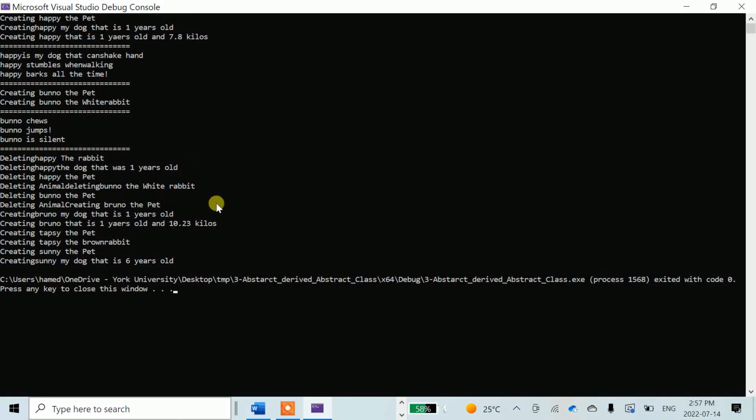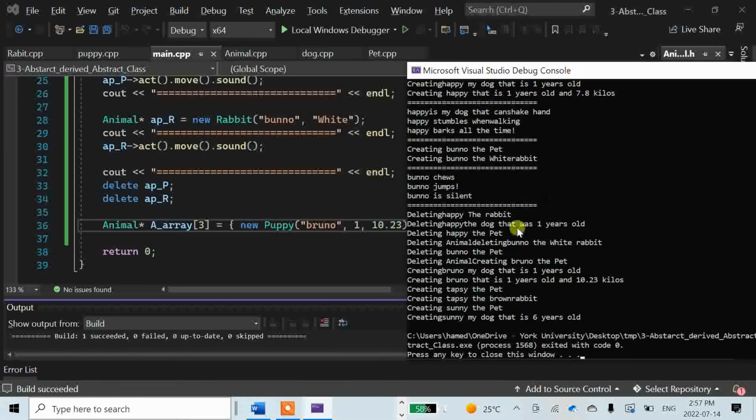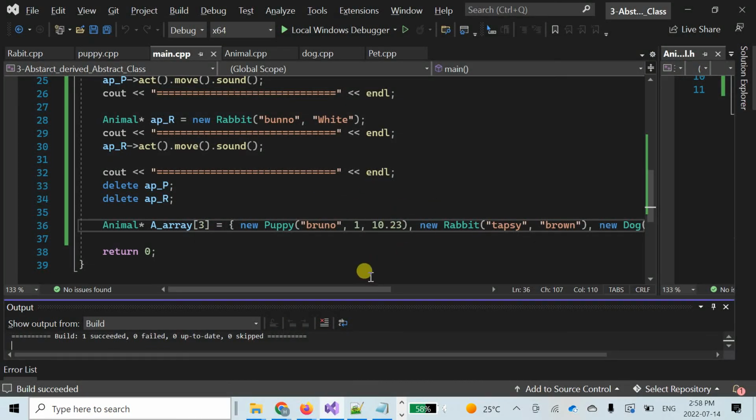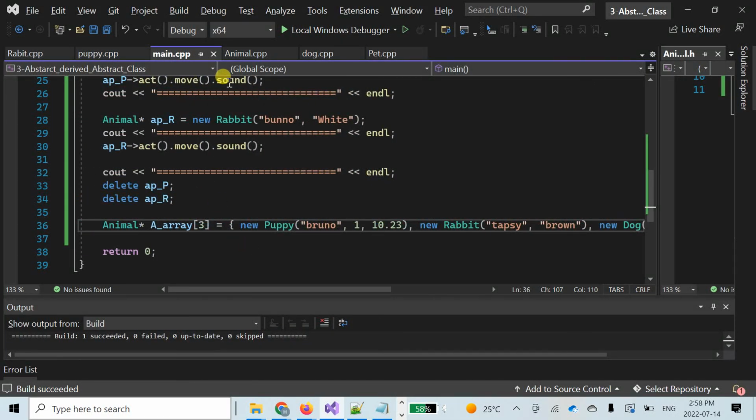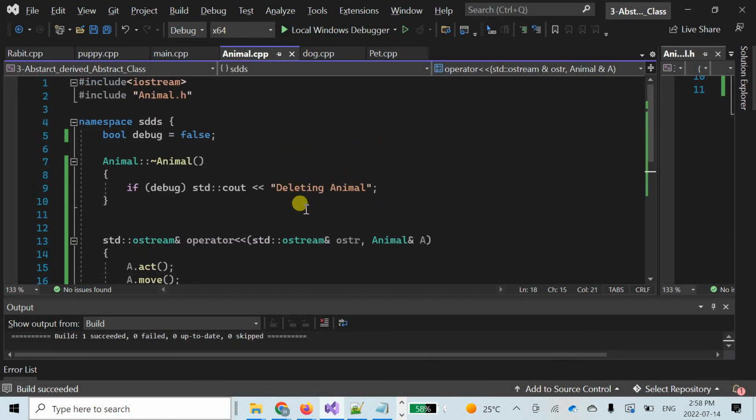What we see now is all these types are being created. Bruno is being created, Tapsy is being created, and Sunny is being created. And all of them are being stored in the animal pointer array.